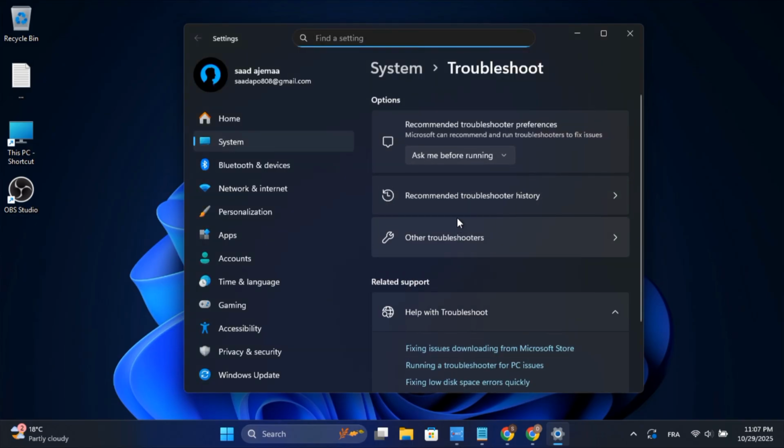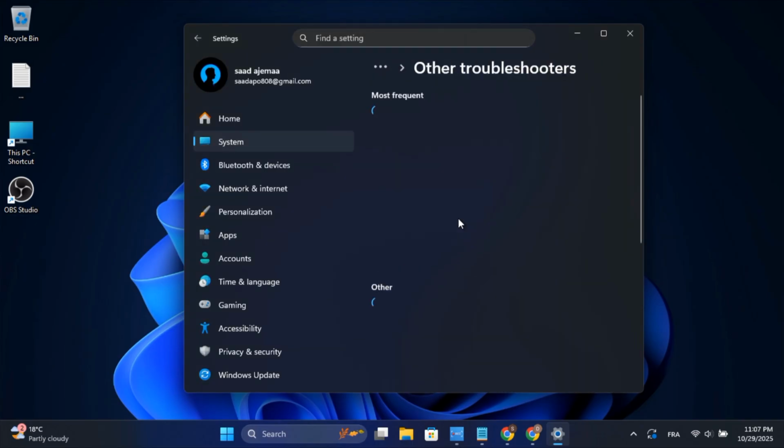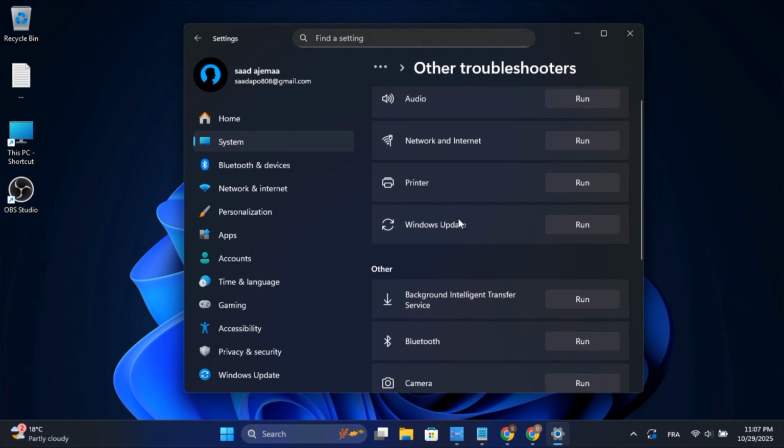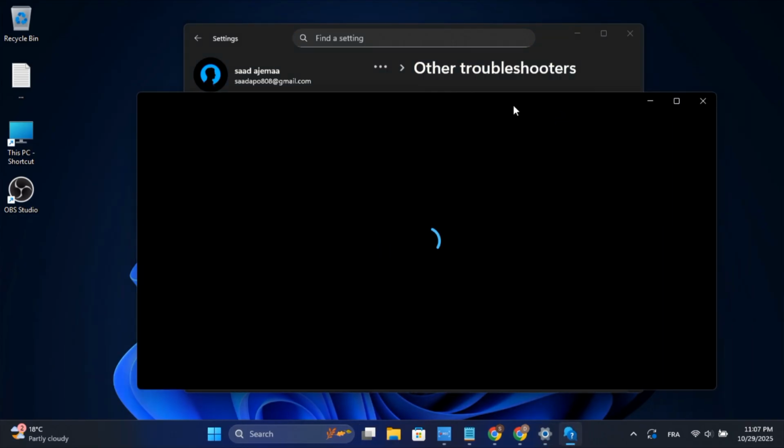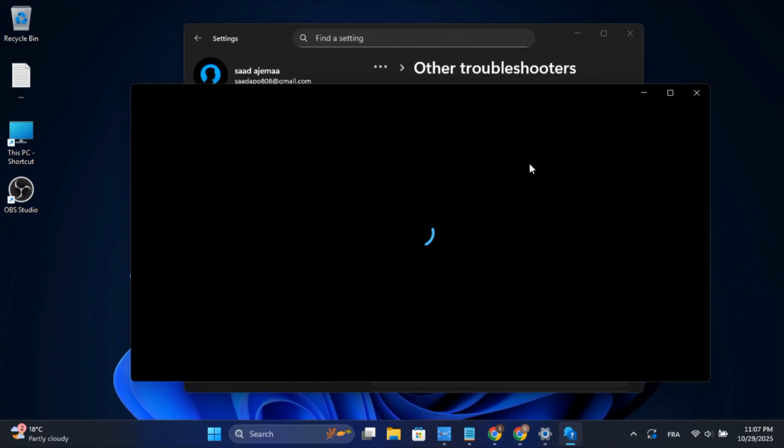Then click on Other Troubleshooters at the bottom, and from here, click on Run the Audio Troubleshooter and follow the steps that will be provided for you, as I will do right now. So click on Run and then wait for this window to pop up, and after that, just click on the correct information.